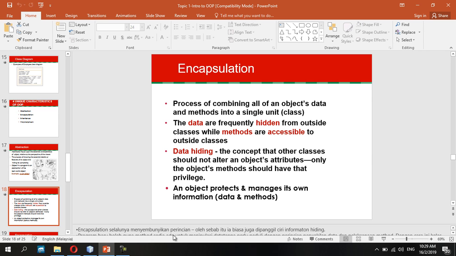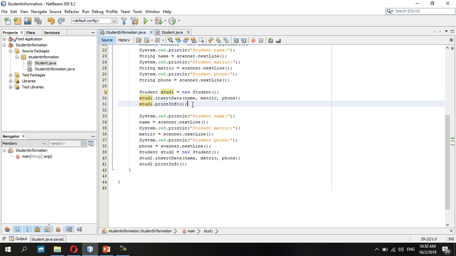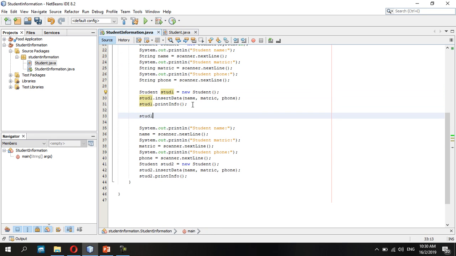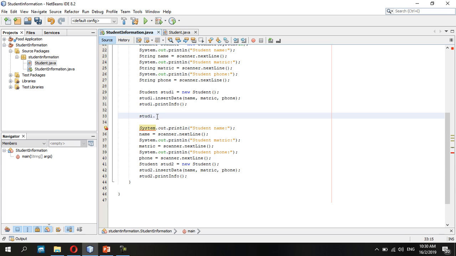For example, for this class, I should define this as private, so that the data can be hidden. If I didn't define this as private, I could access this easily from here. For example, stud1 dot. You can see that I can access this name, matric, phone number easily from this class. Okay, so I can easily modify the value here, stud1.name, to a different name.